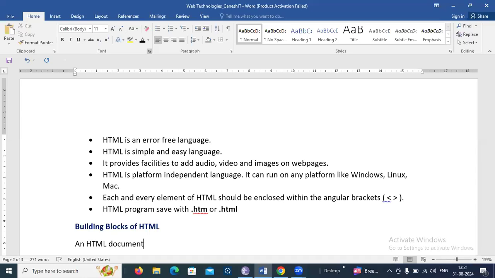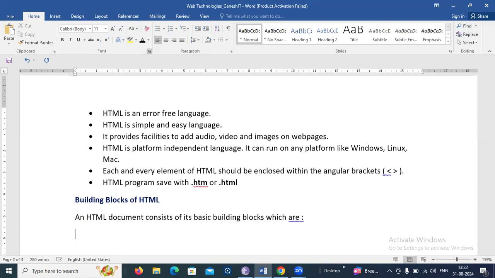An HTML document consists of its basic building blocks, which are tags and attributes. We are going to use all of these. Now the first one is a tag.